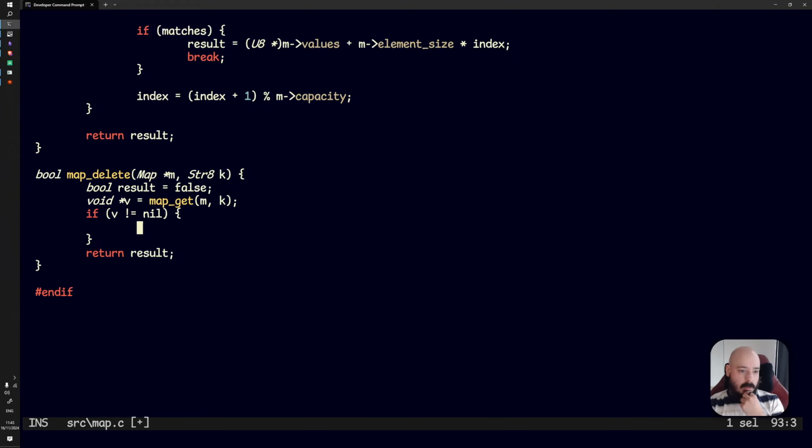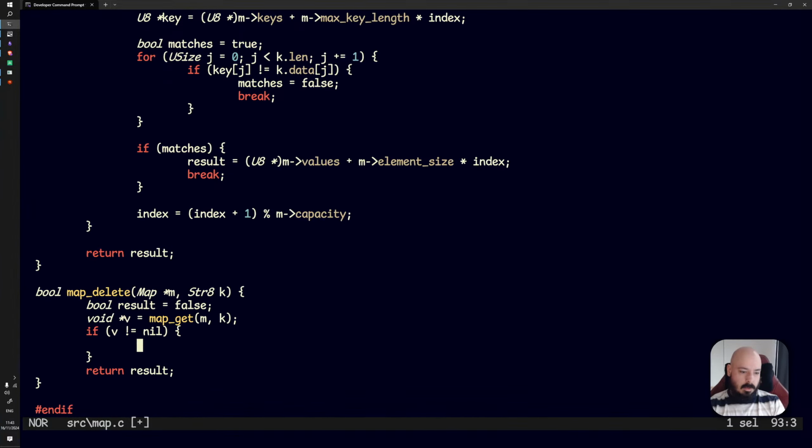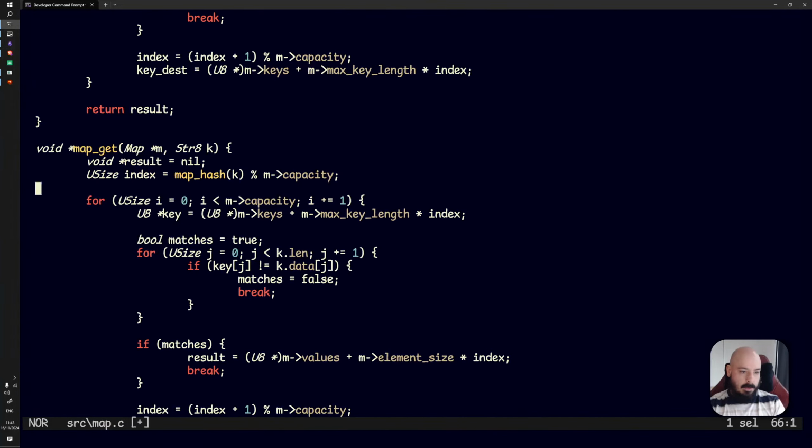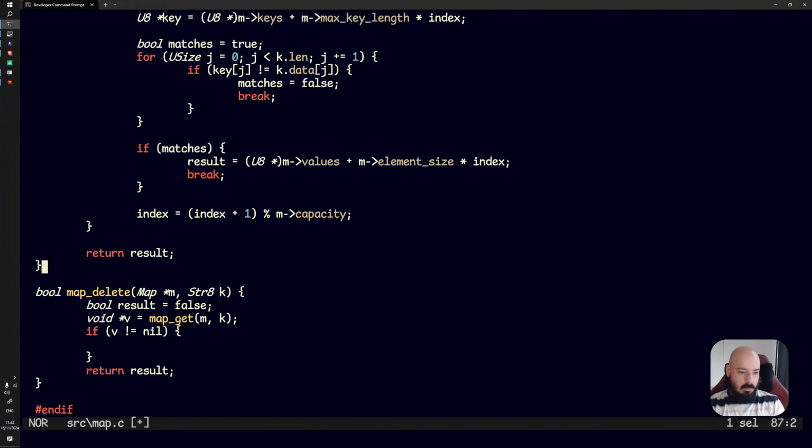Then what can we say? I guess we'd say the key is going to be... Oh, hang on a second. That's not what we want. We don't want to use map get. We just want to use the hash function, like this. Or do we? No, this is annoying because it might not be at the same position, and there's no way for the value to tell where the key is. I think. Is that right?